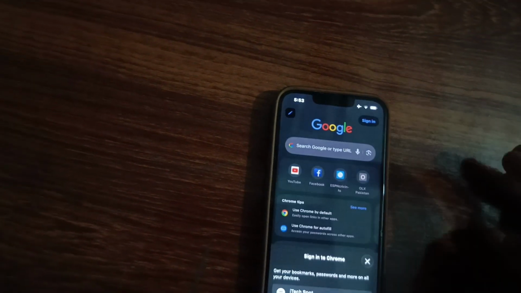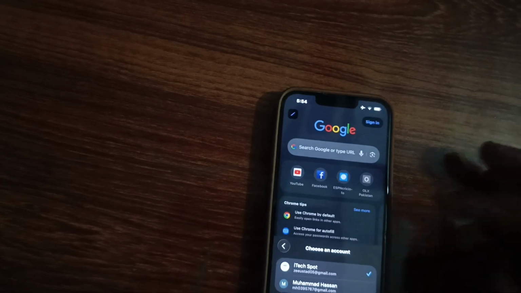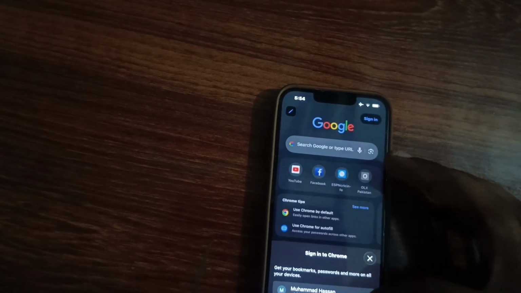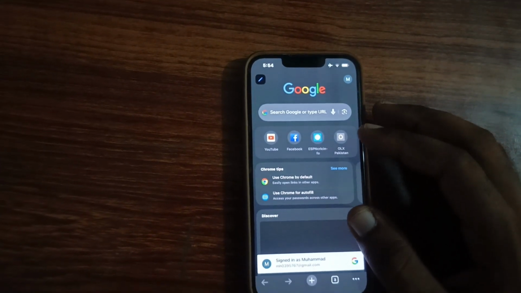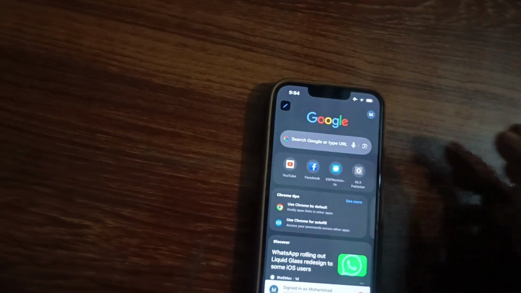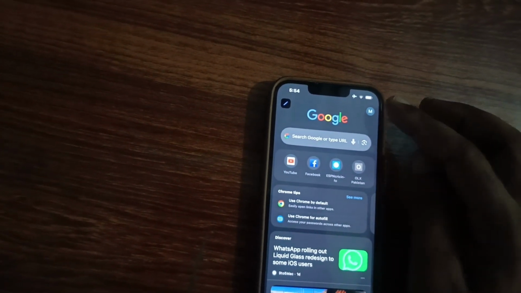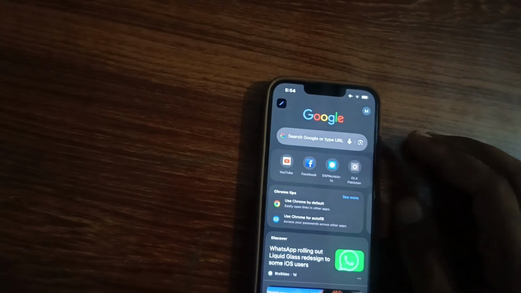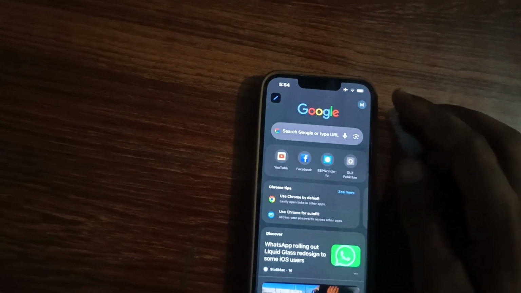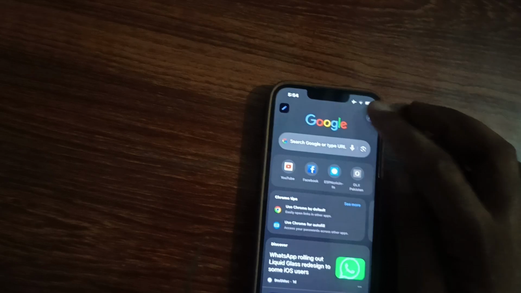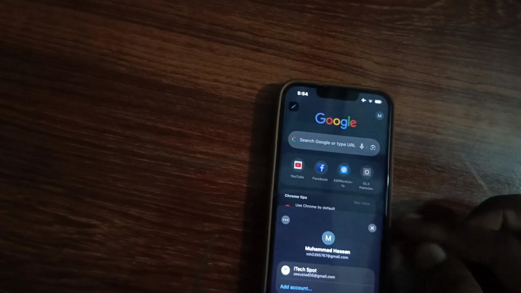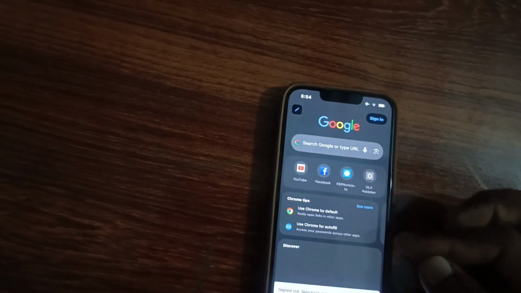After that, sign in to your Gmail account. Tap on continue. After that, now we can see it is signed in to Gmail. Now how can we remove this Gmail account from the phone? Tap it and then tap on sign out.